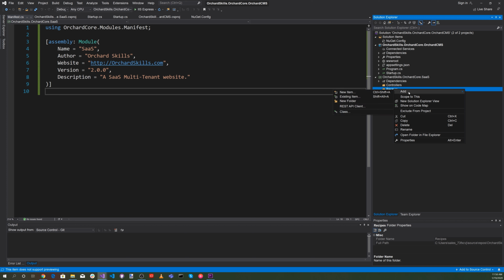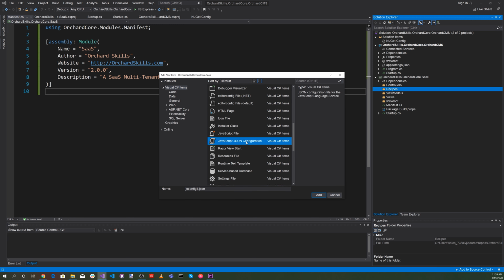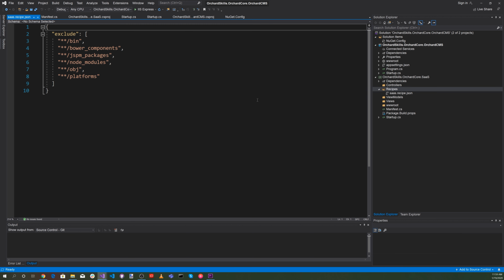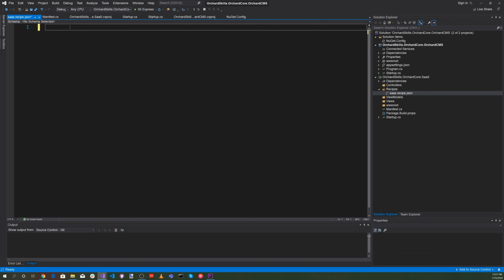Right click and add new item. Let's select a JSON configuration. And for the JSON file, let's use saas.recipe.json. Click add. Okay, great. Let's go ahead and enter in our SaaS recipe.